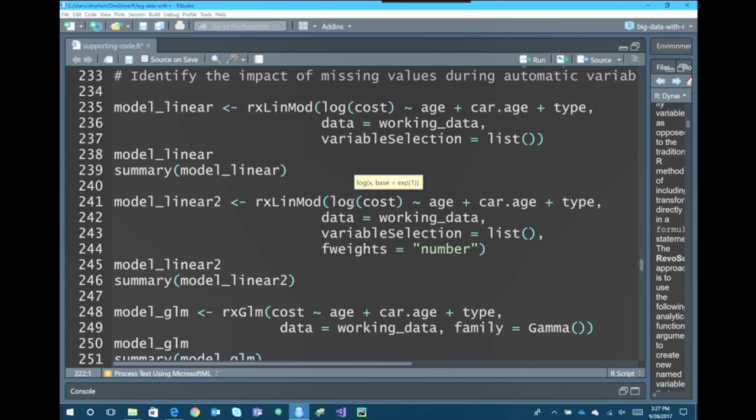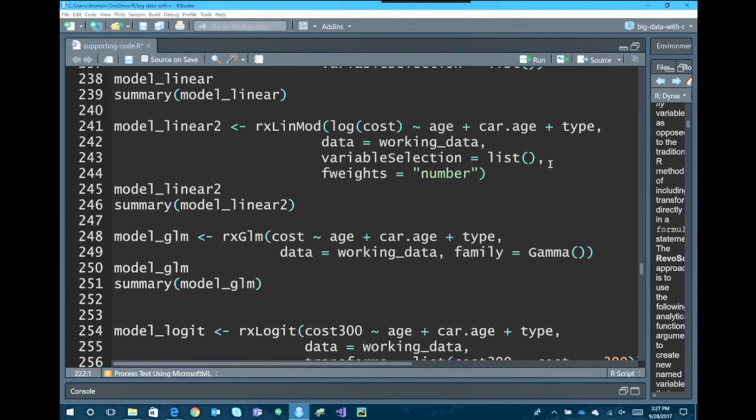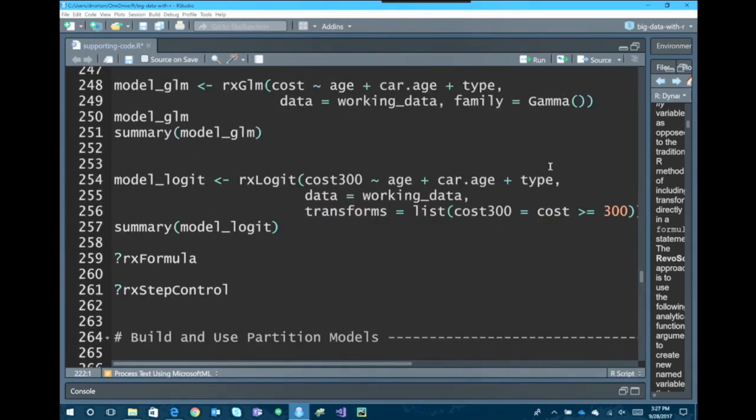Here you can specify family. Just like you would in GLM, you do the same thing in RxGLM. Actually, this looks exactly the same as GLM would look in open source R if that were a data frame as opposed to an XDF.